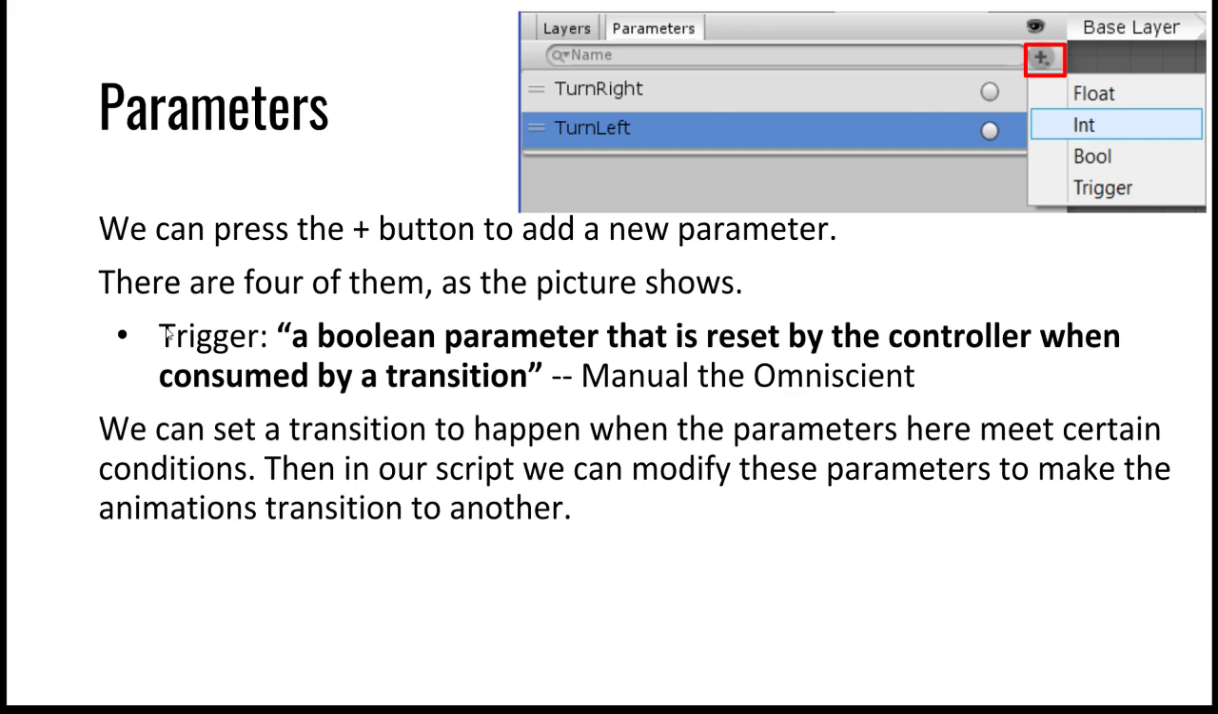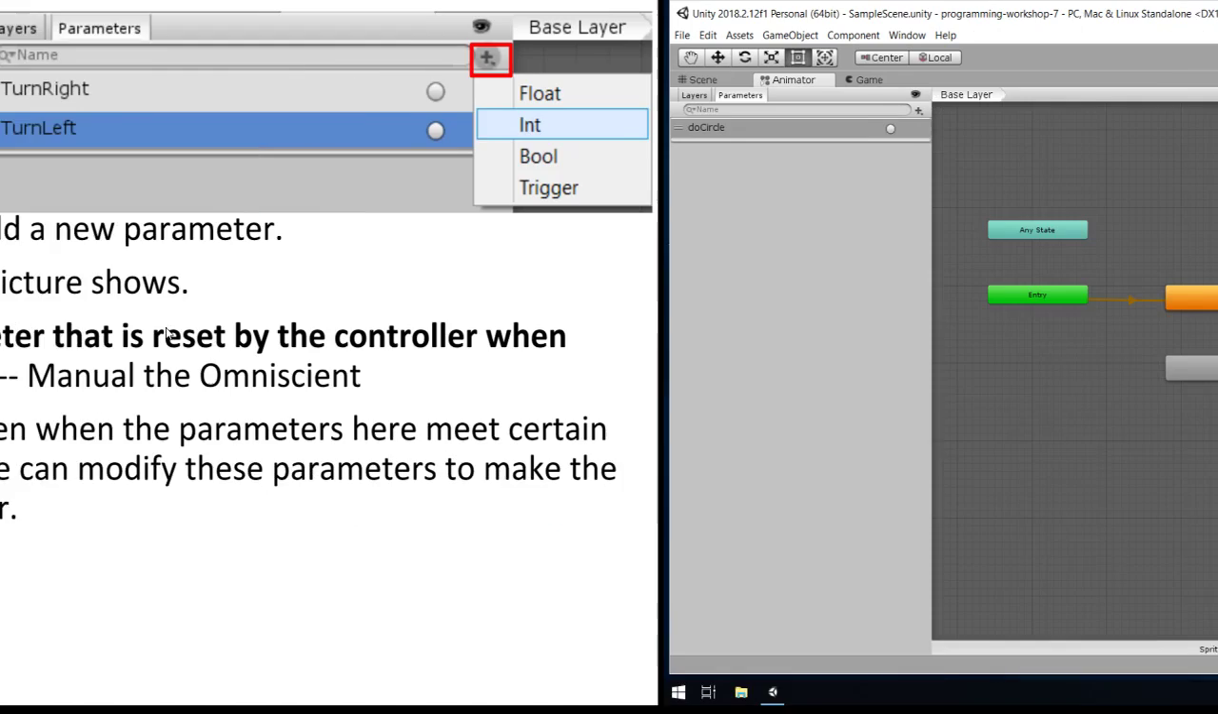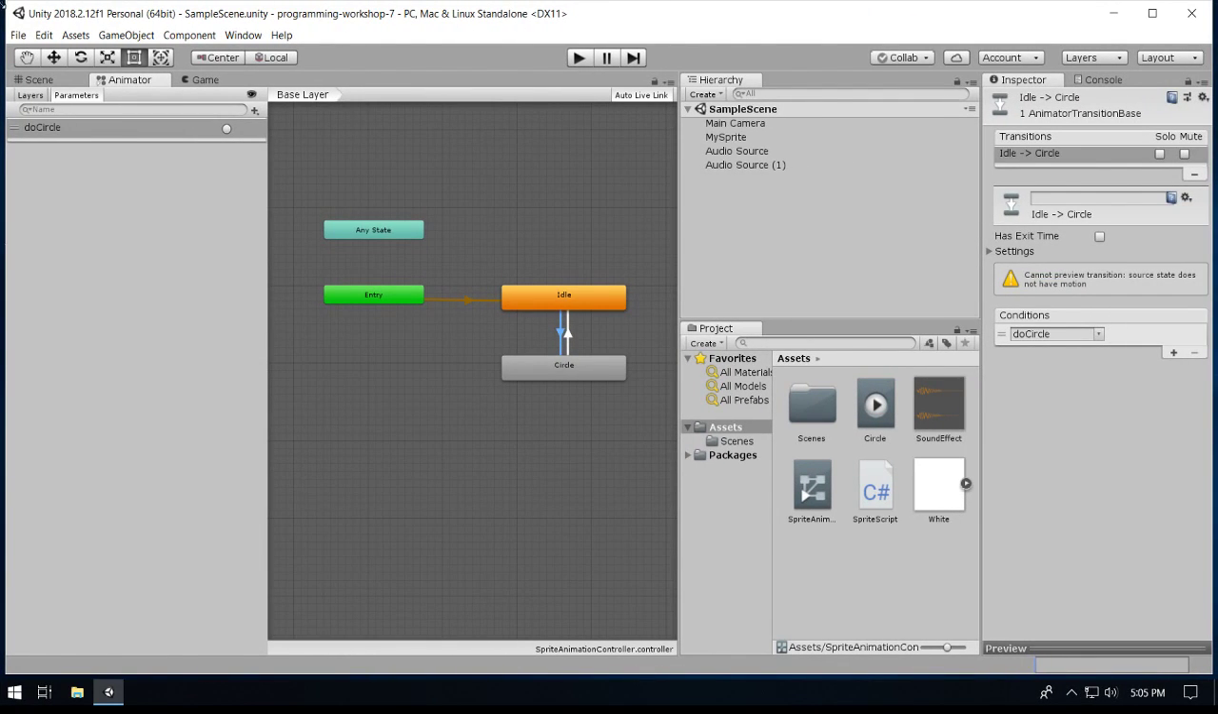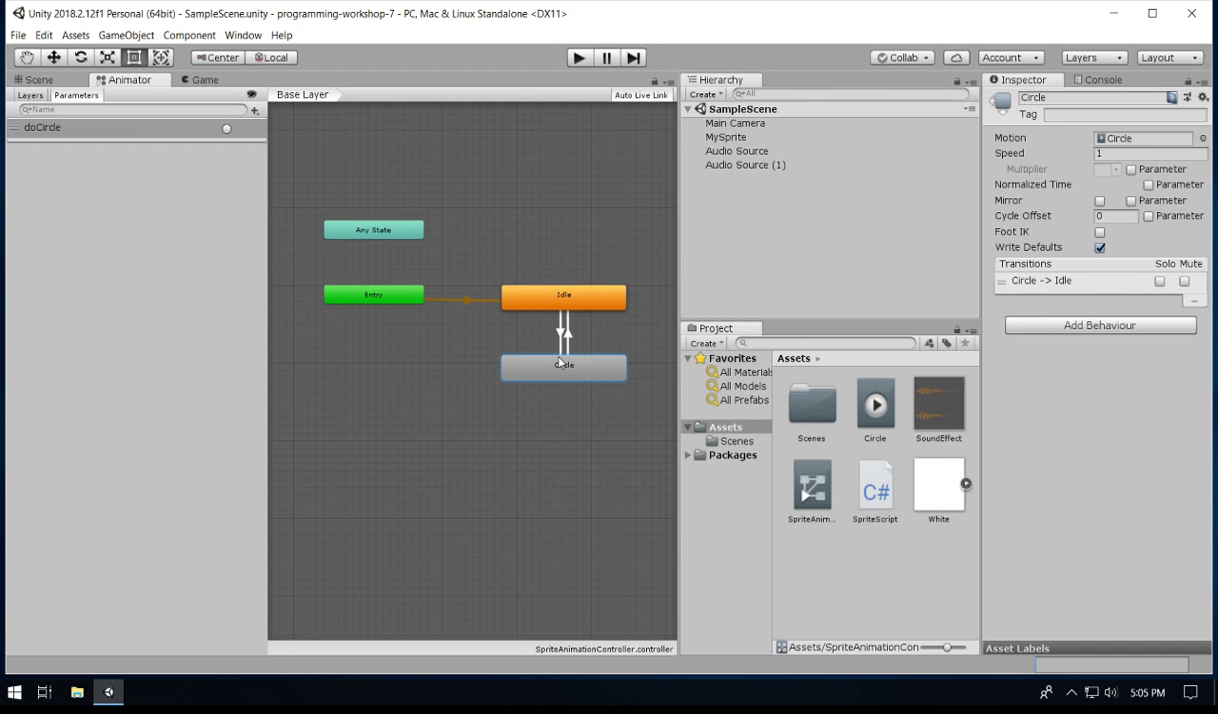So basically, when we, in our script, set this trigger, or just trigger it, then it's going to say, okay, so now I'm going to take this transition, which you can have take some amount of time, and then it's going to go into this circle and start playing the animation attached to it.